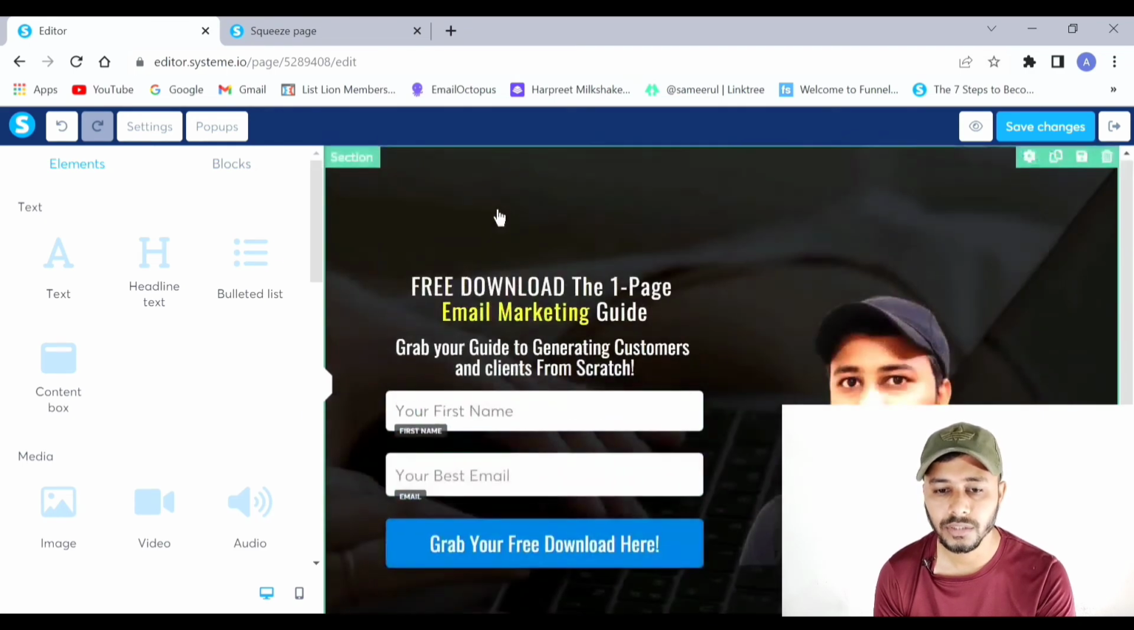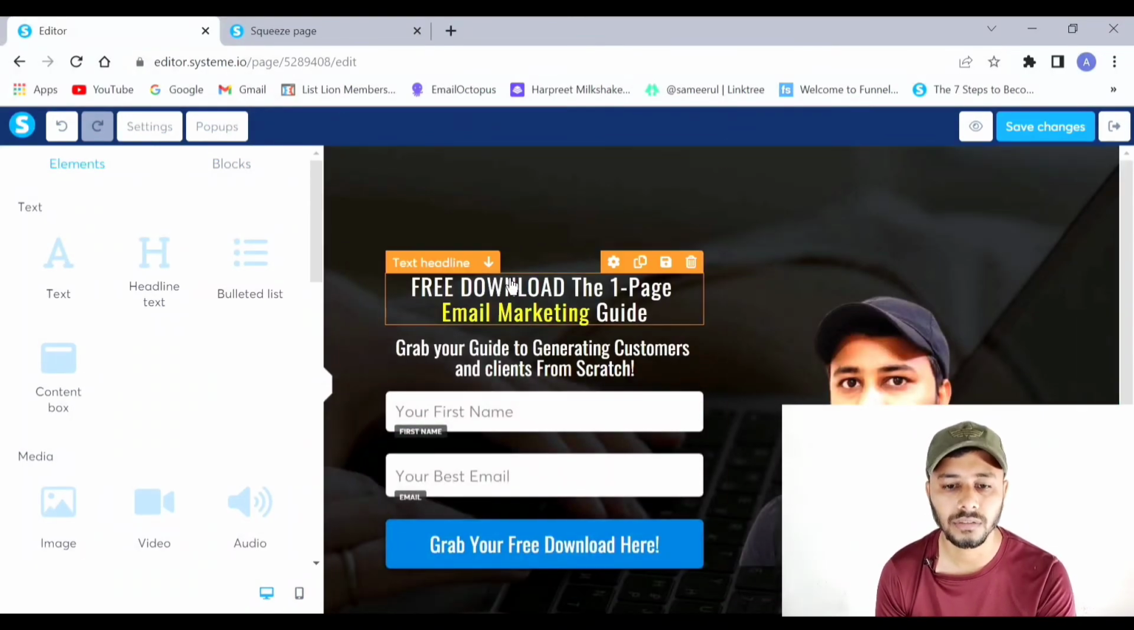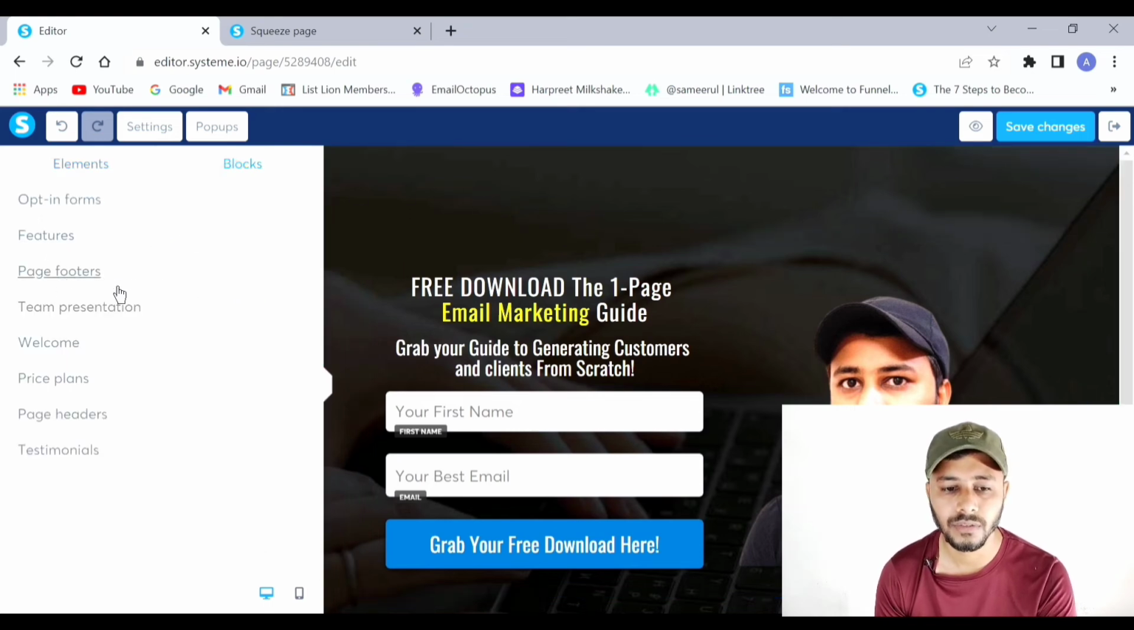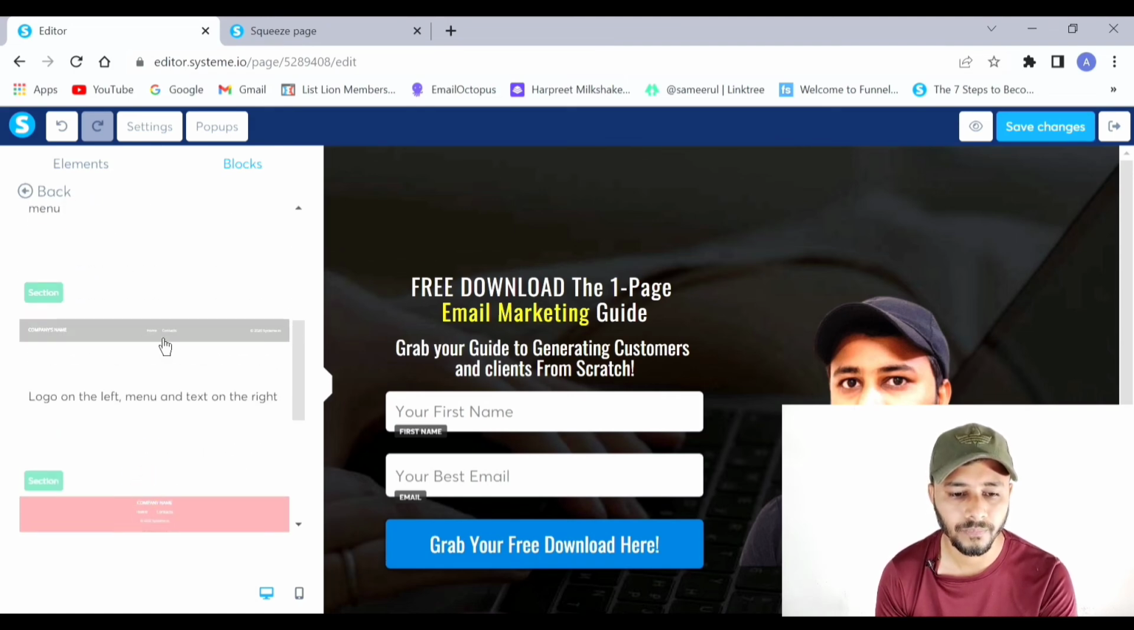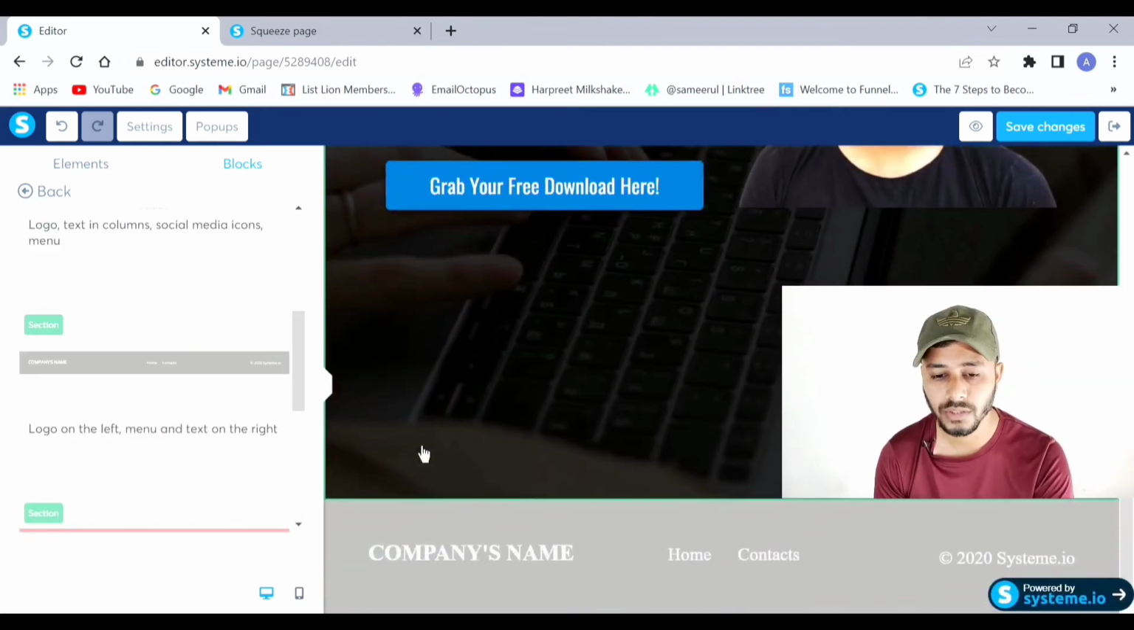So for that I will select a new section, because in this section our page work is done. If you want a pre-made page footer, you can go to this block section and select this page footer, and you can select any one of them. So for example, let's select this one. So as you can see, a page footer is added to your page.